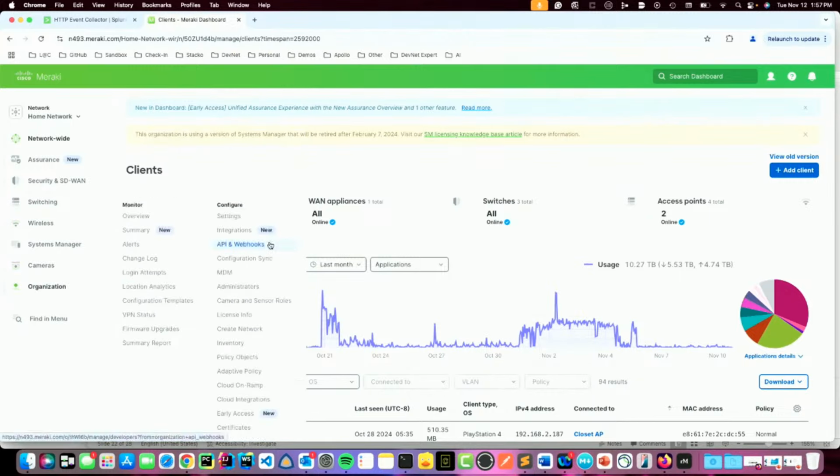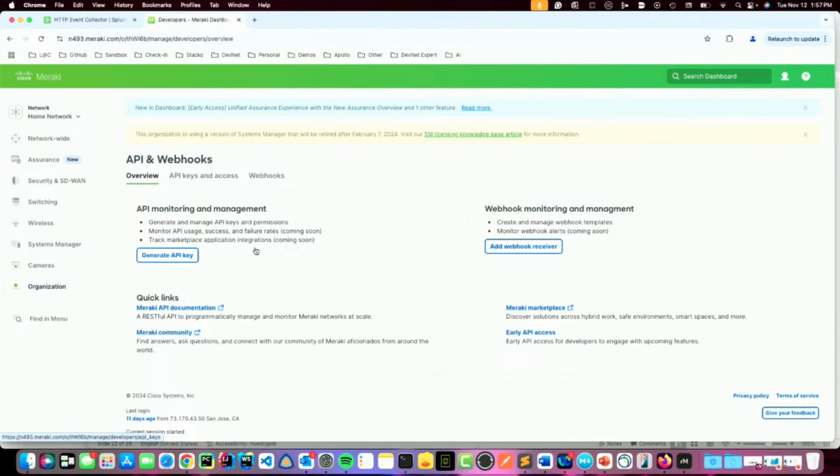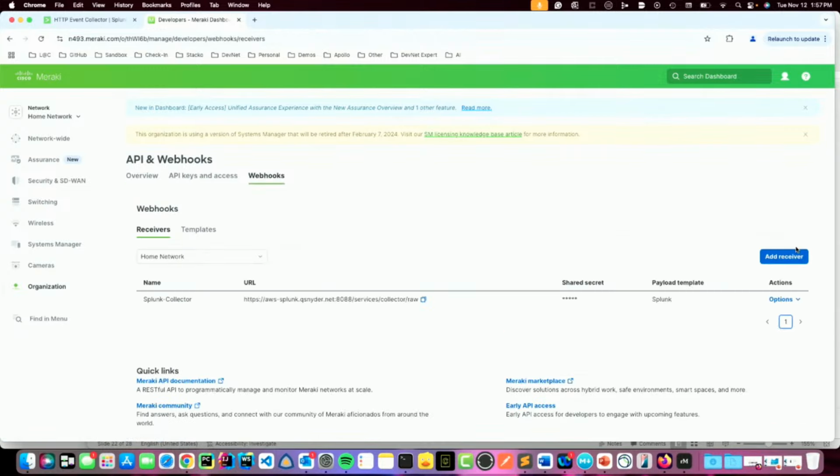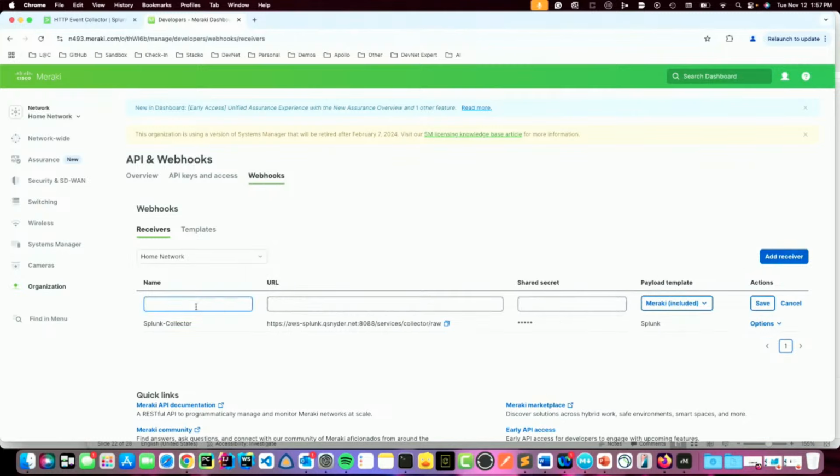Here we go. Organization, APIs, and webhooks. Here is where I can configure my actual webhook. I can go in and say add webhook receiver. If I add a receiver, I'm going to give it a name. The URL is essentially our instance of Splunk with port 8088, the service collector. This is part of the HEC that we created.